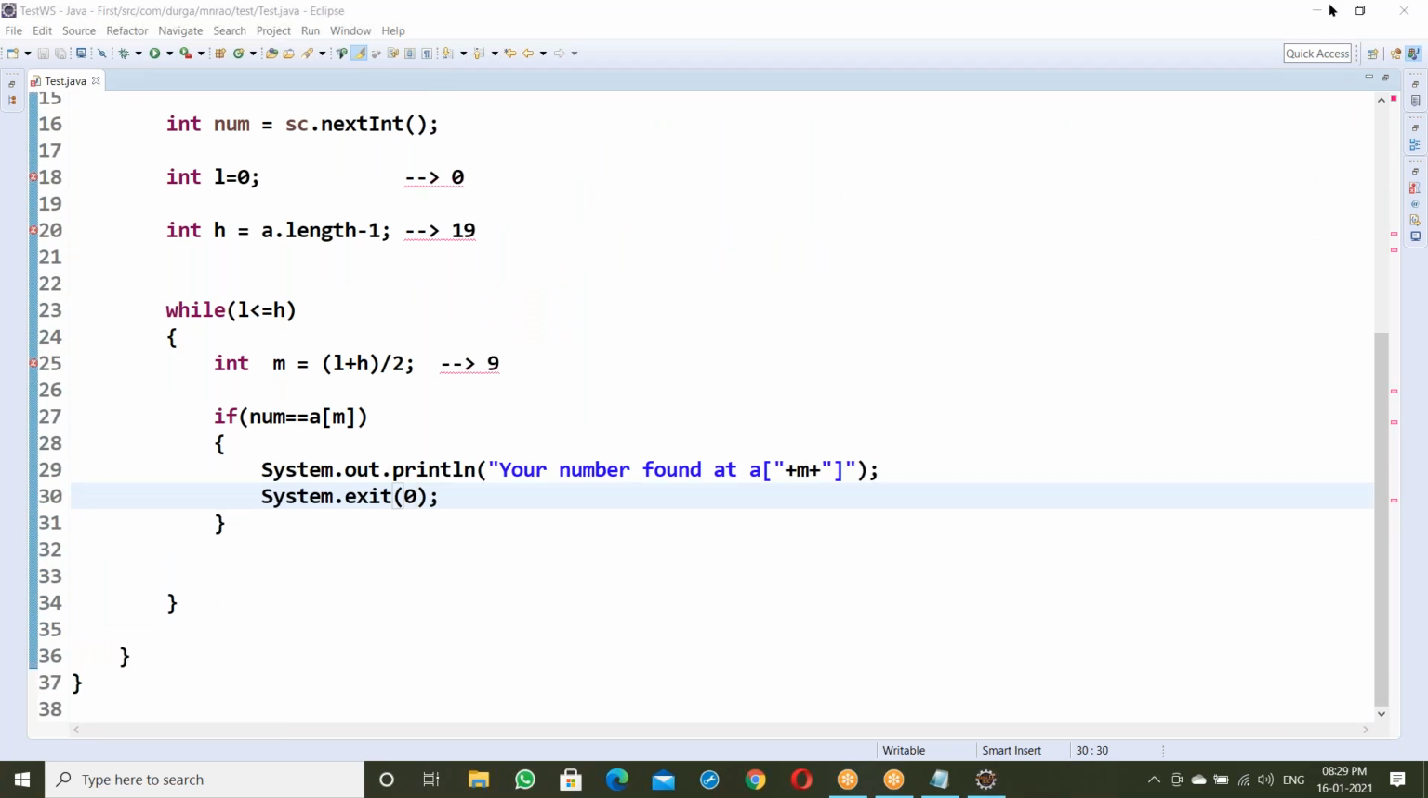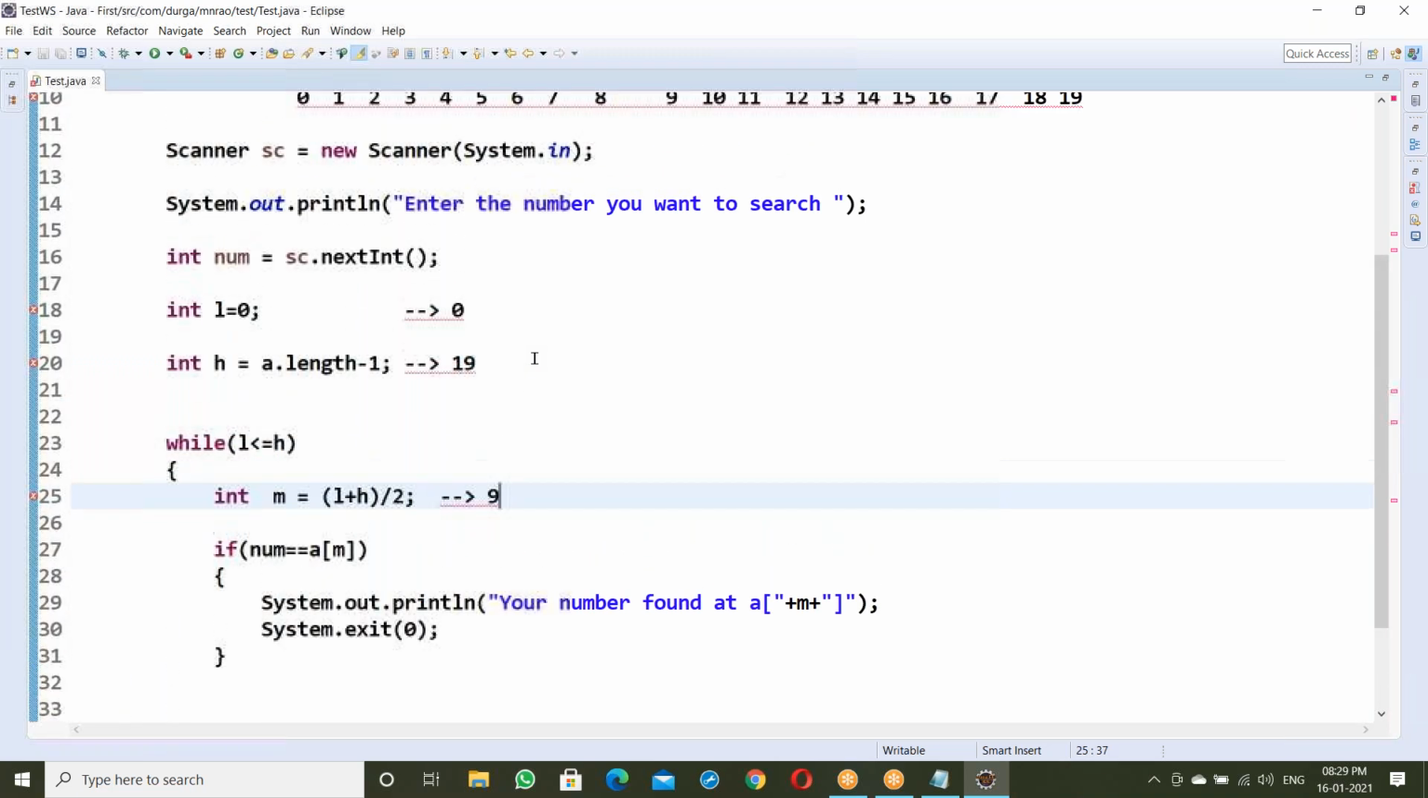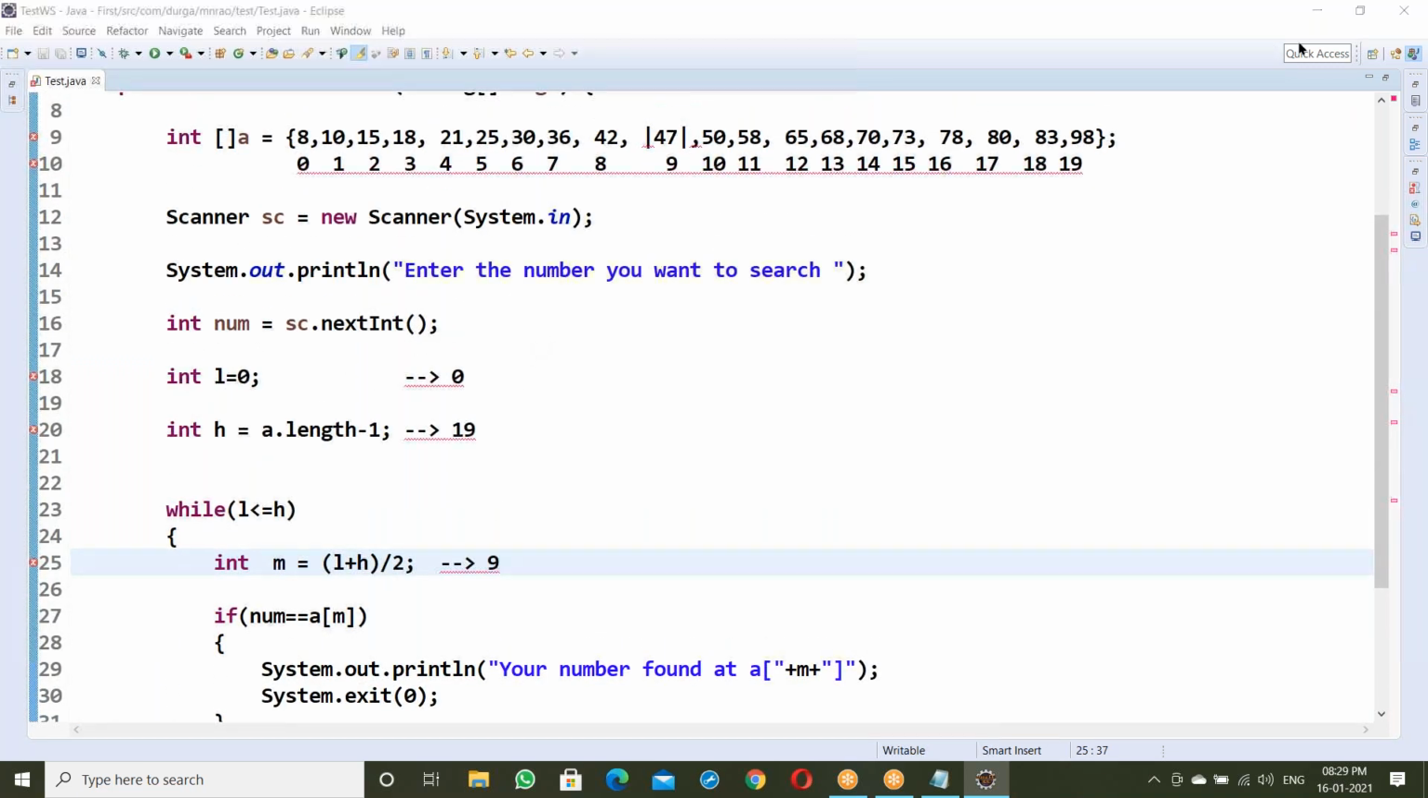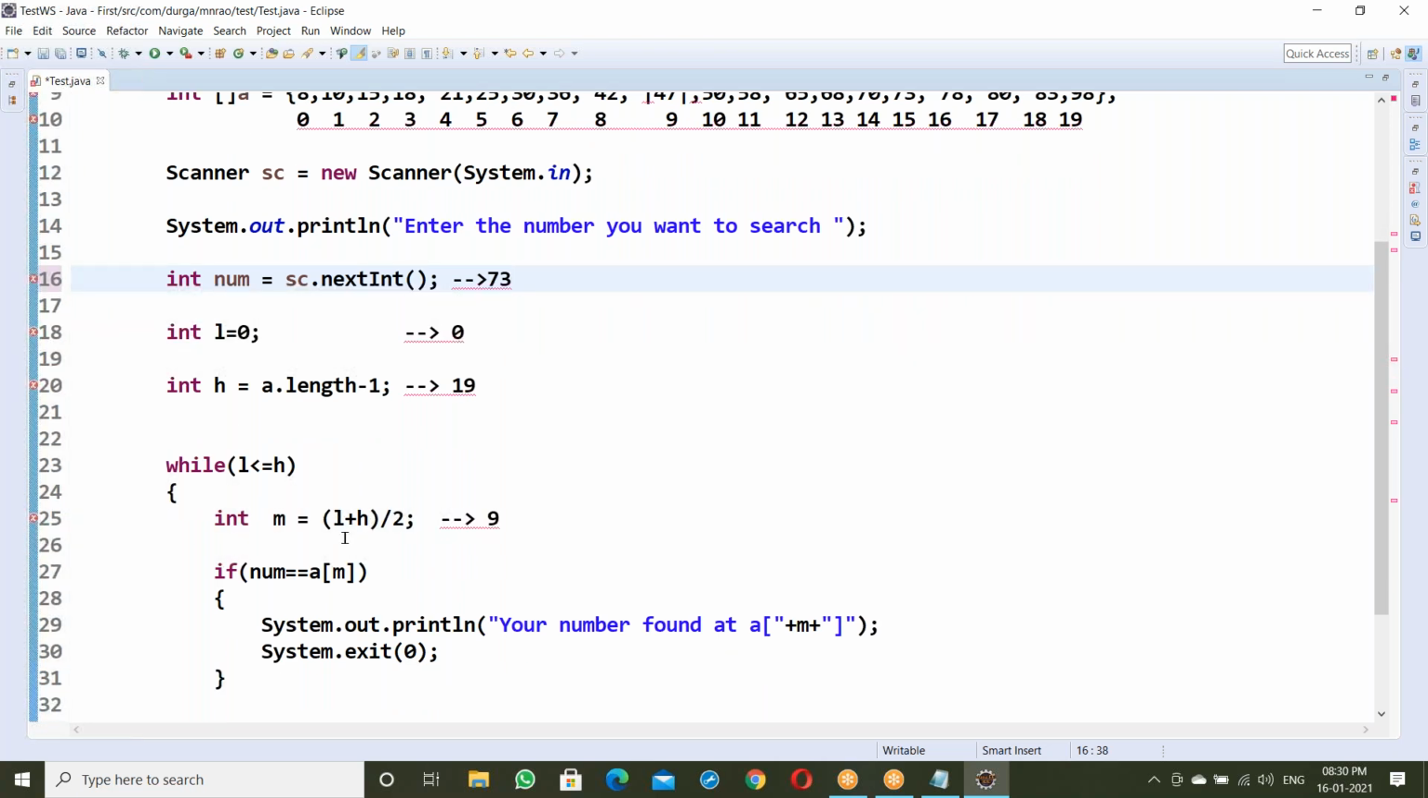Now here, suppose we enter the number we want to search. For example, here we are searching for 73. Your number is 73. So enter the number you want to search: 73. L equal to 0, H equal to 19. So 0 and 19 here.